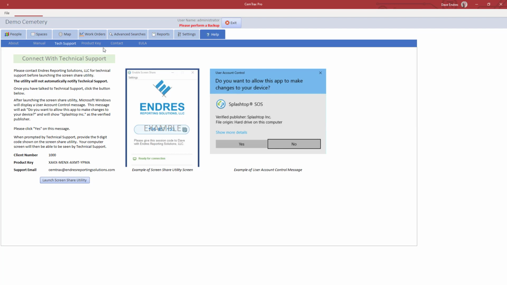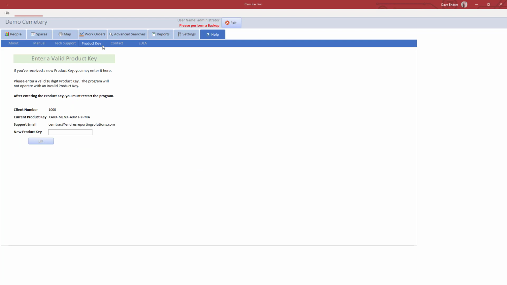Moving on to the next view, we can see the product key for this license of CemTrax. This is where you can enter a new product key if you need to. One example of this is when you extend your technical support coverage for another year, you will be given another product key to enter here. When you restart CemTrax, the new expiration date for your technical support will be reflected in CemTrax.